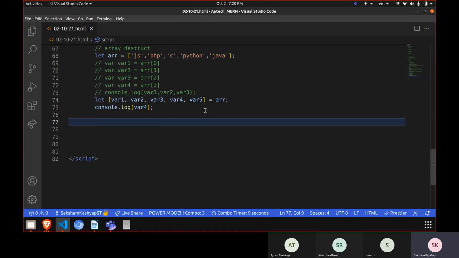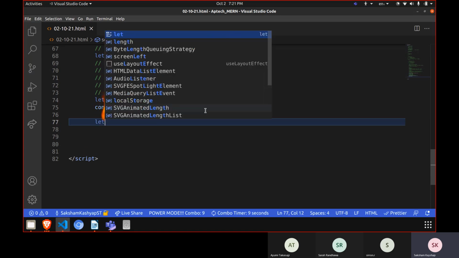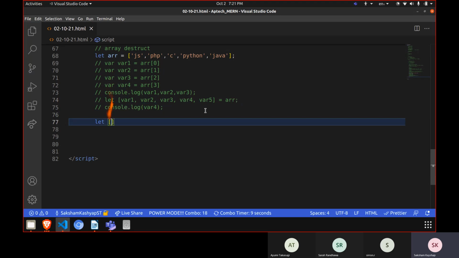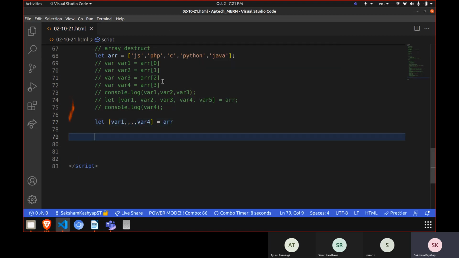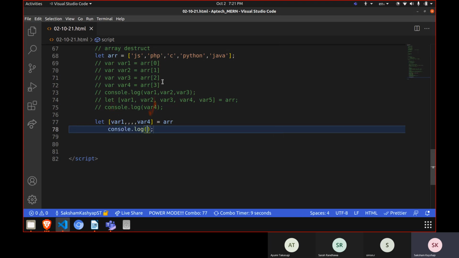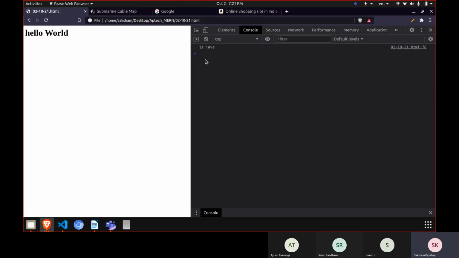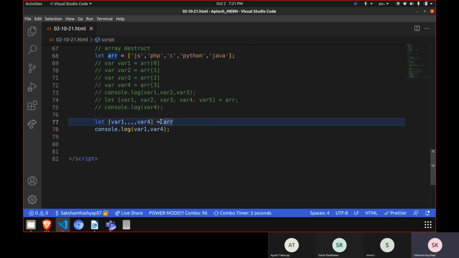Now in ES6, using this concept, we can simply write let, the variable 1 we want, and if we want to skip values, we can write commas: one value skipped, second value skipped, third value skipped. Now we want the last variable, right? So these three values are skipped over here, and we declare only two variables from this array or list. Now if we log these variables, var1 and var2, first is JS and the last one is Java, right?